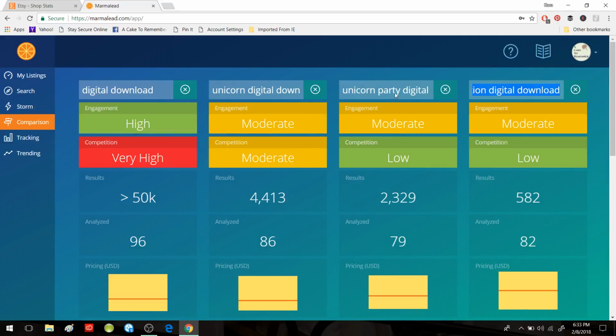But if you put unicorn party digital download, and that's the full thing I have here, that knocks out even more, because that means that 2,000 listings do not have the word party in their title or tags. So you've just added this one word and gotten rid of 2,000 competing listings. Okay, so the last one is the unicorn party invitation digital download, and that just knocked out another 1,800 listings. So you're down to 582 competing listings. If this is the exact phrase that people are searching for, you have a better chance of being found for that. Now, the argument that you have to have the higher engagement all the time, as long as your competition is that low, you really don't.